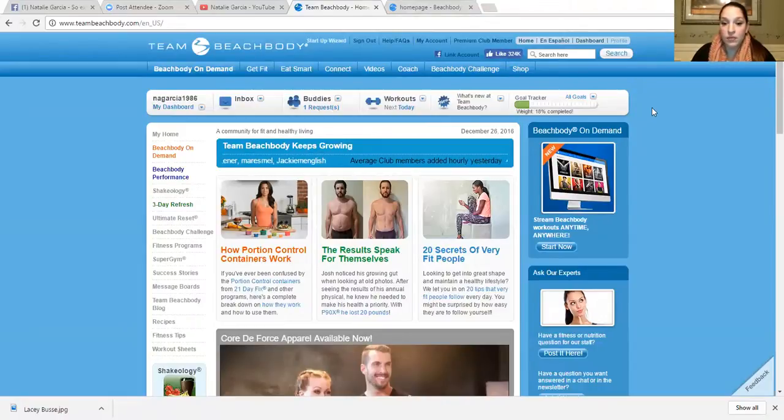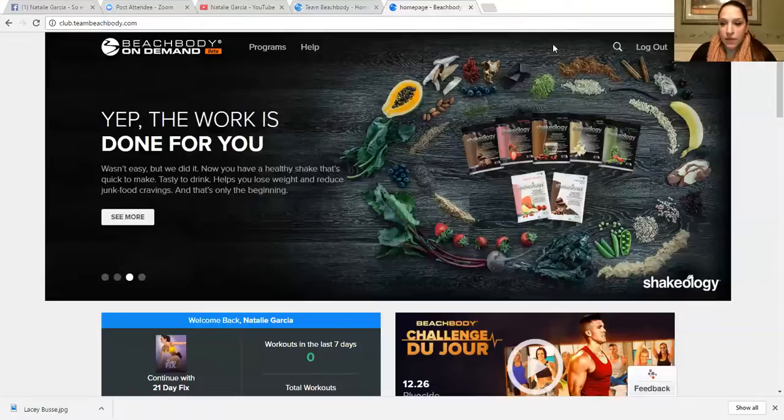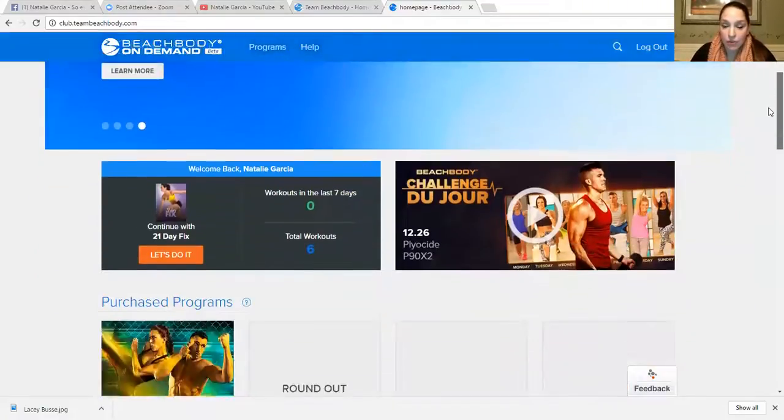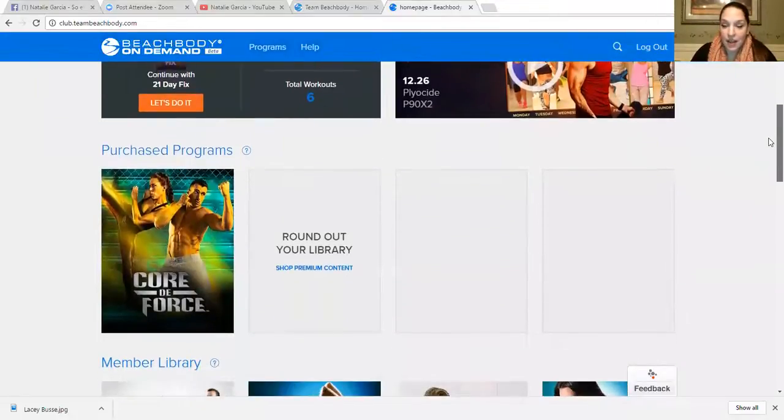Once you log on to the website, you can probably see the Beachbody On Demand tab all the way on the top left. Also, you can click on there, or you can click on the left side on the bottom there. I'm going to click on that. I had actually already clicked on it. I opened it here.